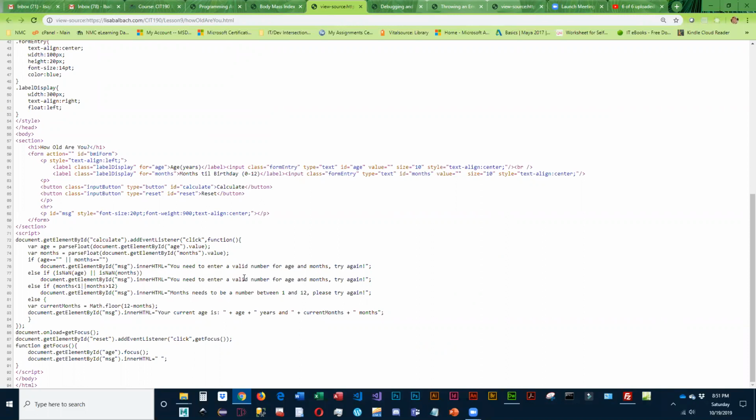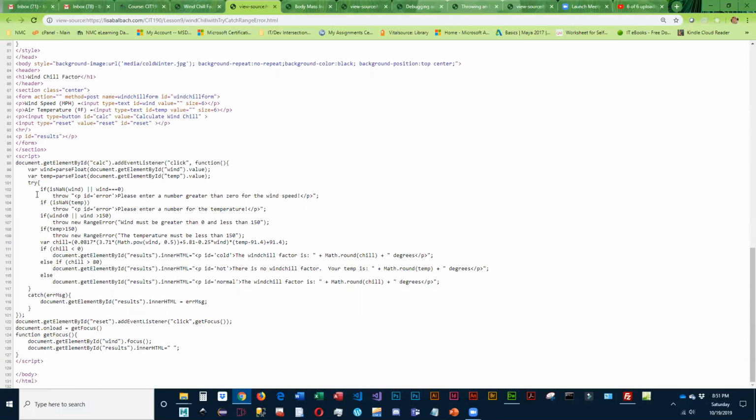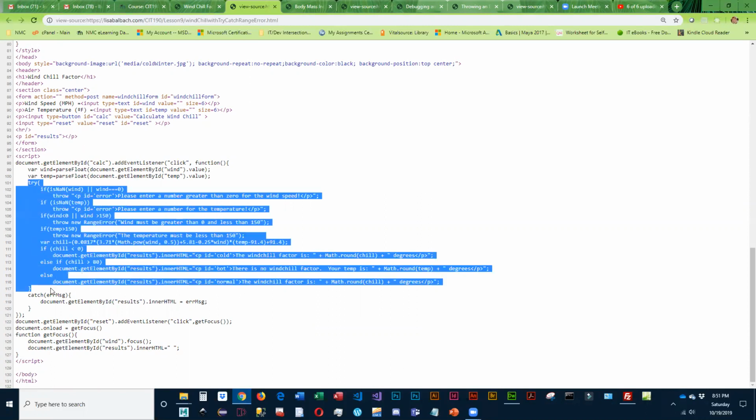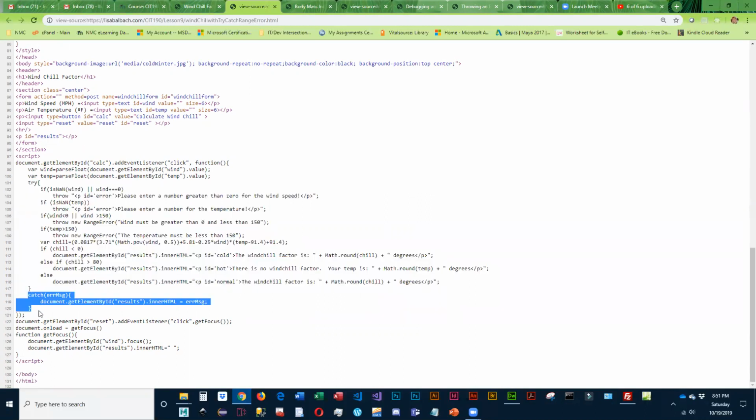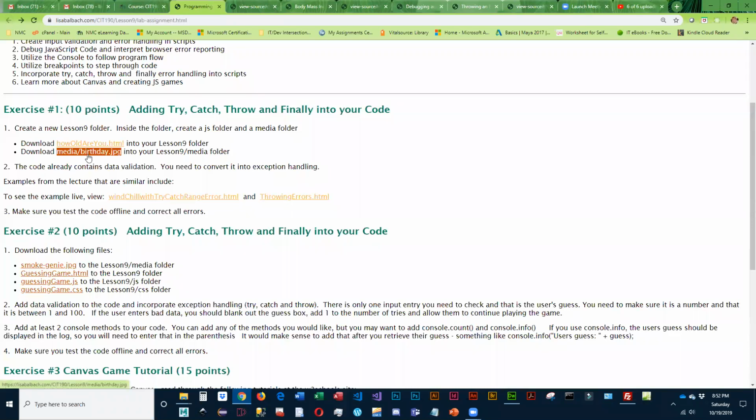And this is exactly what wind chill is doing. So please refer to that and then you'll understand what to do here. Okay, so if we take a look, you can see that we've got the error conditions that we're checking. Those are all inside a try block. And then catch is where we are taking the error message and updating the HTML. Okay, so you'll notice that each one of these, if the condition is true, it is throwing an error. And that is what you need to do to the How Old Are You page.